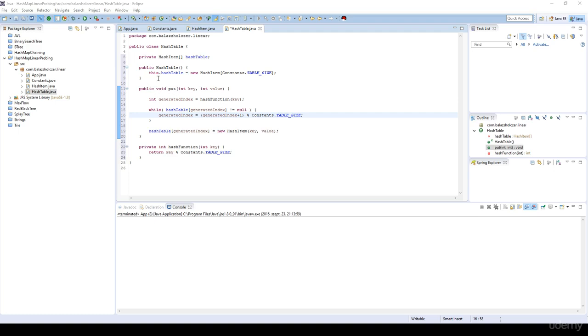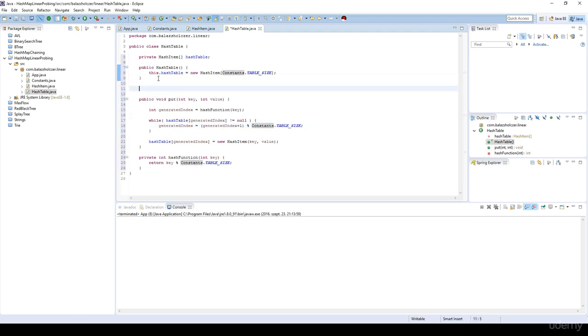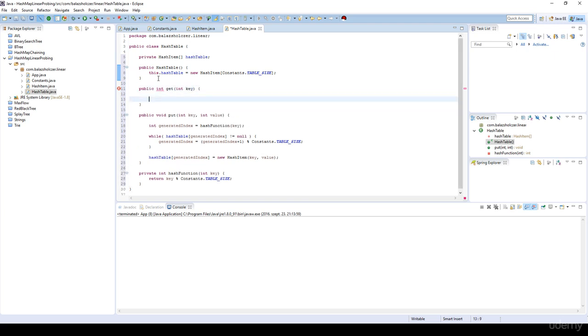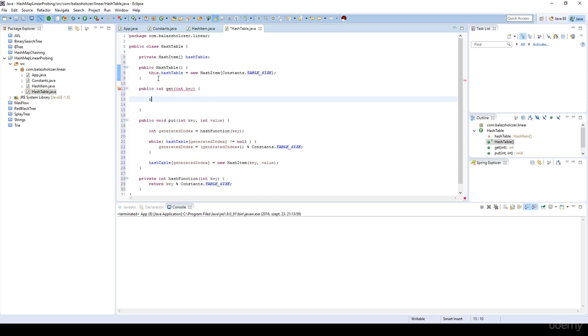Okay, so what about the get method? We just have to create a public method. It's going to return the value, which is an integer, and we just have to specify the key. Okay, so first let's generate the index. The generated index is equal to a hash function with the key.